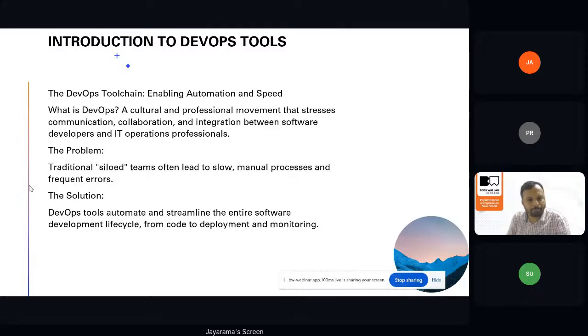Now, as part of this DevOps model, there are so many tools available in the market. We are going to see those tools. What are the tools available? What is their importance? What are the different operations that you can perform using those tools?